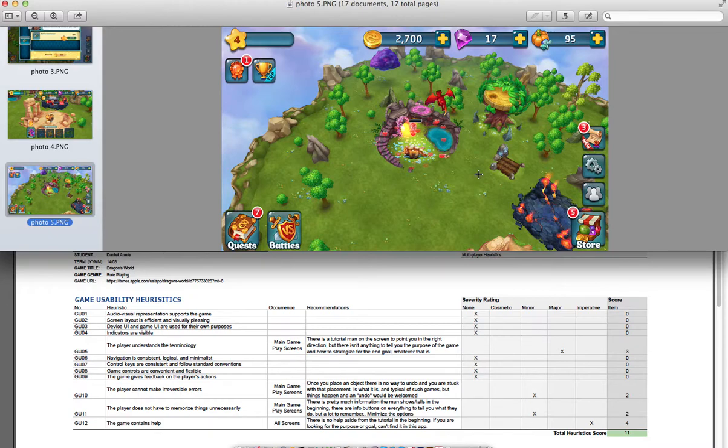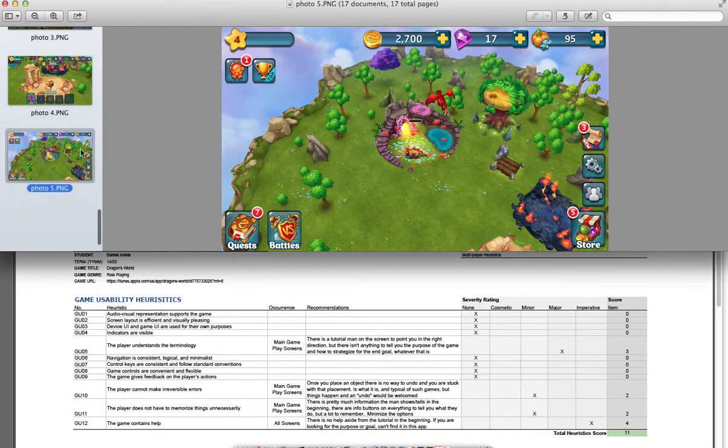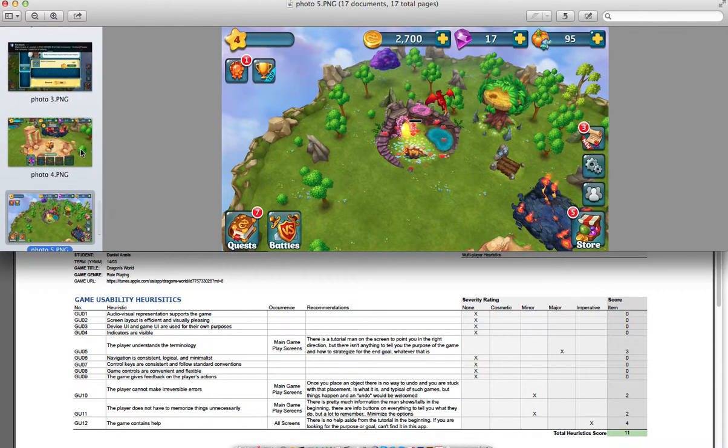The other thing is memorizing unnecessarily. Like I was saying before, there's a lot of information on each one of these items. There's a ton to remember in what each thing does and which one is going to do what. So you really need to pay attention, read them, and then kind of know what those things do. So I think there's just too much going on in this game.